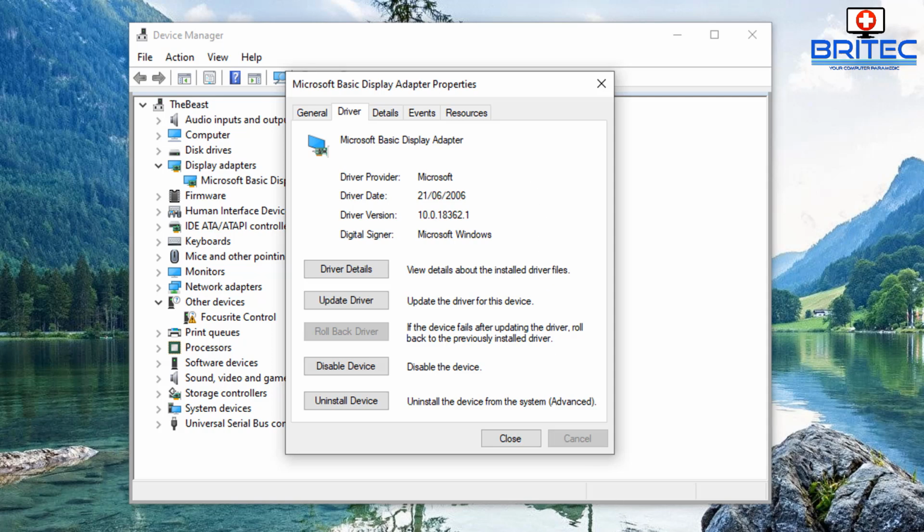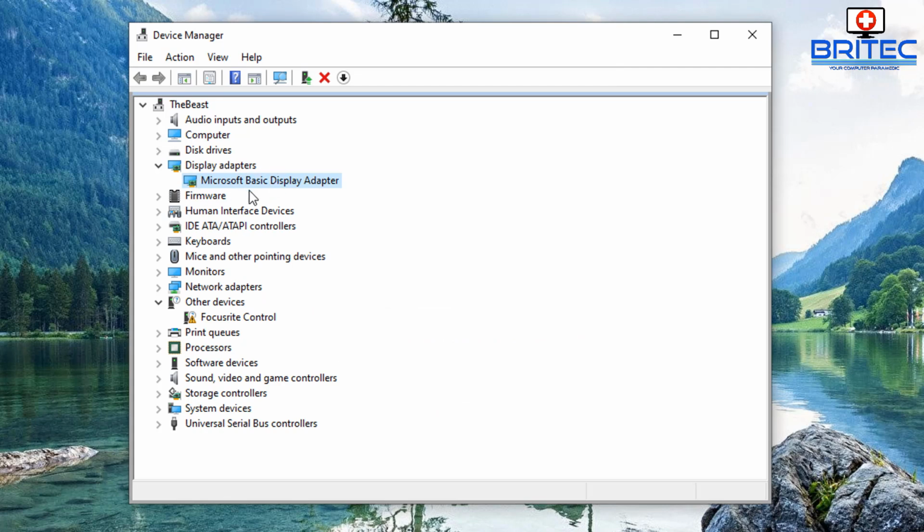So I've rolled that driver back, and you can now see that we've got the Microsoft Basic Display driver, which is no good for gaming or anything like that. It's just used for this tutorial so I can show you how to roll back. So if you look here now, we've got this Microsoft Basic Display adapter, which is no good for me.